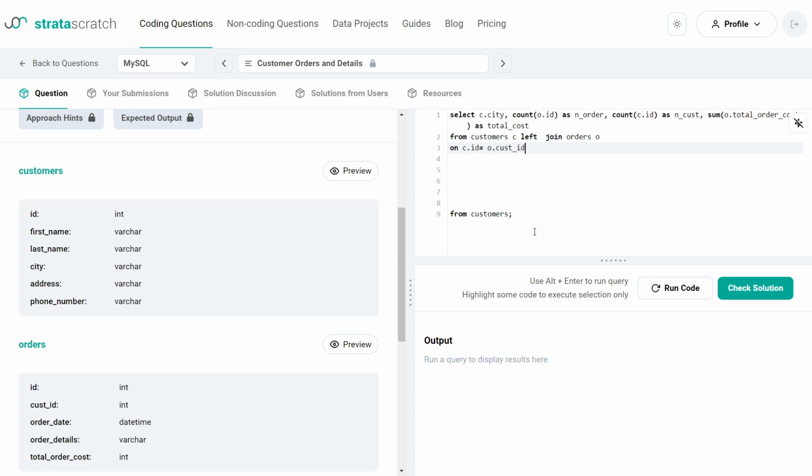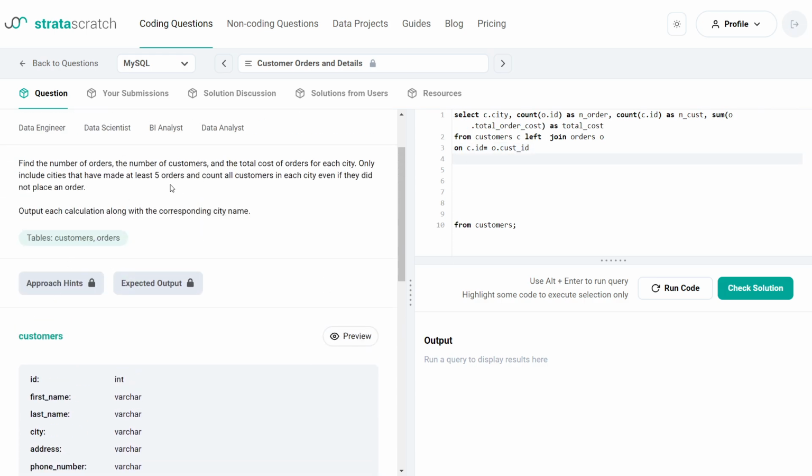Is there any other specific condition? Yes, there's a condition that it should be at least 5 orders. Only cities that have made at least five orders. So I have to include only those cities, and from those cities I just want to extract only those customers who ordered at least five.